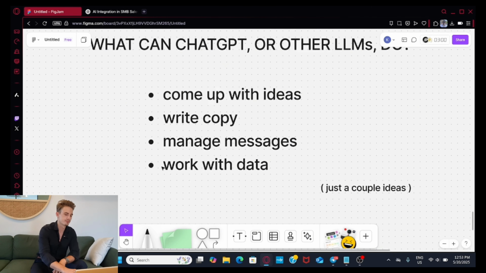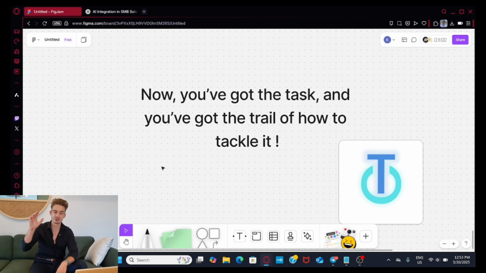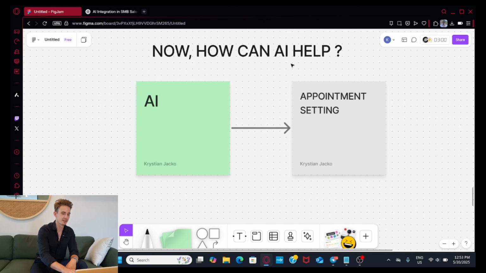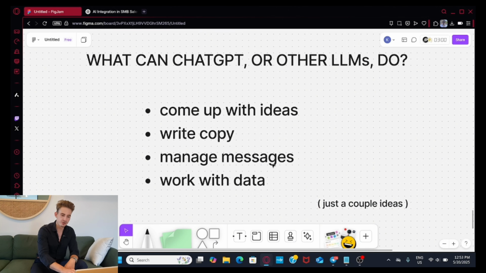Now, you've got the tasks and you've got the trail of how to tackle it. So for example, if we're focusing on appointment setting, let's say this is the task that takes the most time, we know that AI can manage messages, then it's just a matter of knowing, okay, how do I link up my ChatGPT agent to my messages, let's say on Instagram, to save a lot of time.